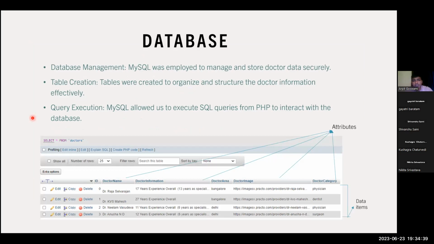MySQL provides a reliable and efficient way to manage and store data securely. It allows us to create tables and establish relations between them, enabling execution of queries like insert, update, delete, etc. MySQL also allows us to execute SQL queries from PHP.